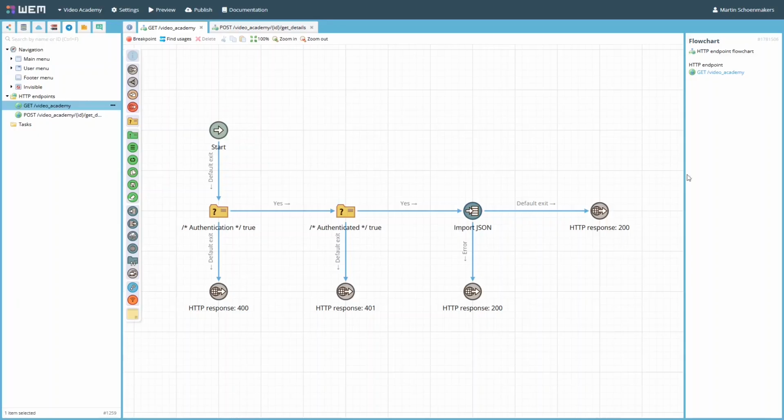For this purpose, we need to look at the HTTP endpoint flowchart. The flowchart contains the logic of the endpoint. It is the flow being executed once a consumer sends a request to the endpoint. The flowchart can be accessed by double-clicking the endpoint or by selecting the option Open Flowchart from the Endpoint context menu. This is a sample from another endpoint. We will now build our own.